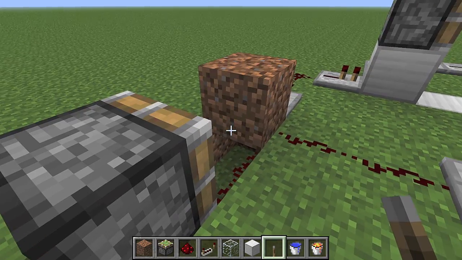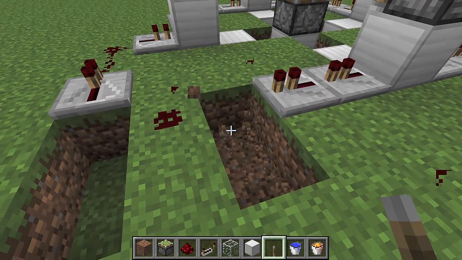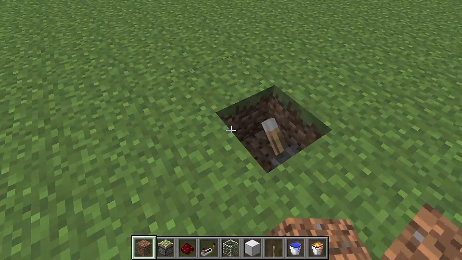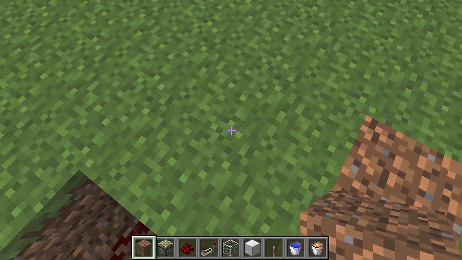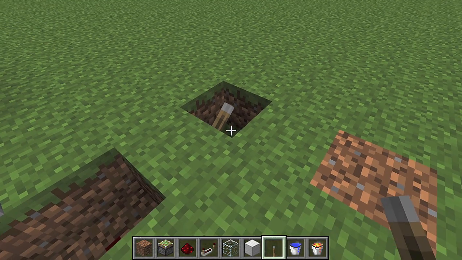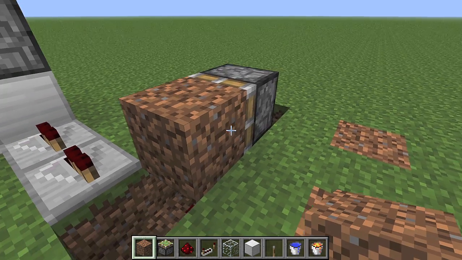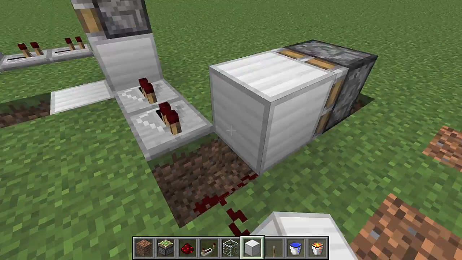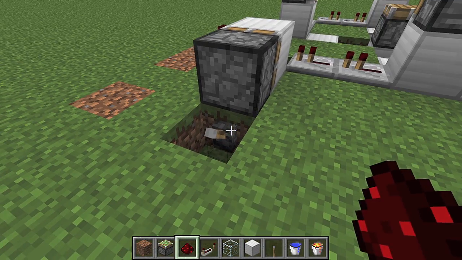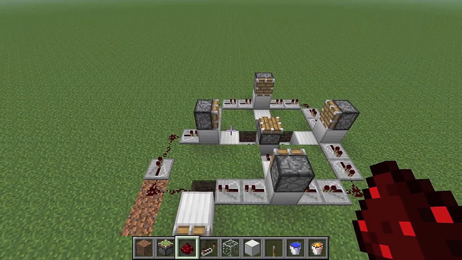Actually, I want to make one minor change here. I want to move this here, and that'll become more apparent why I'm doing that in just a second. So we're going to move the pulse injector right here. And I need my sticky piston back. And I need my block. Here, let's use an iron block just to make it look consistent. And put that redstone back. And we have basically the exact same circuit. I've just moved where that block goes. All right. And now let's build the rest of it.